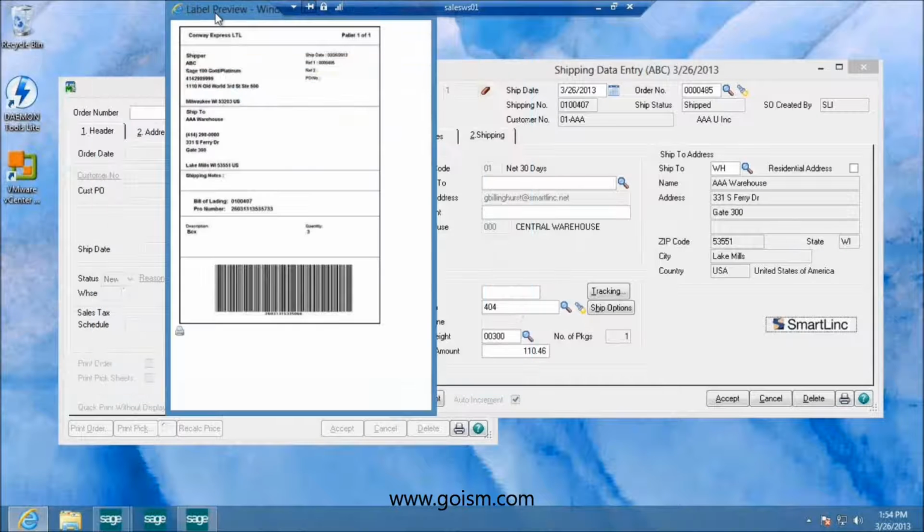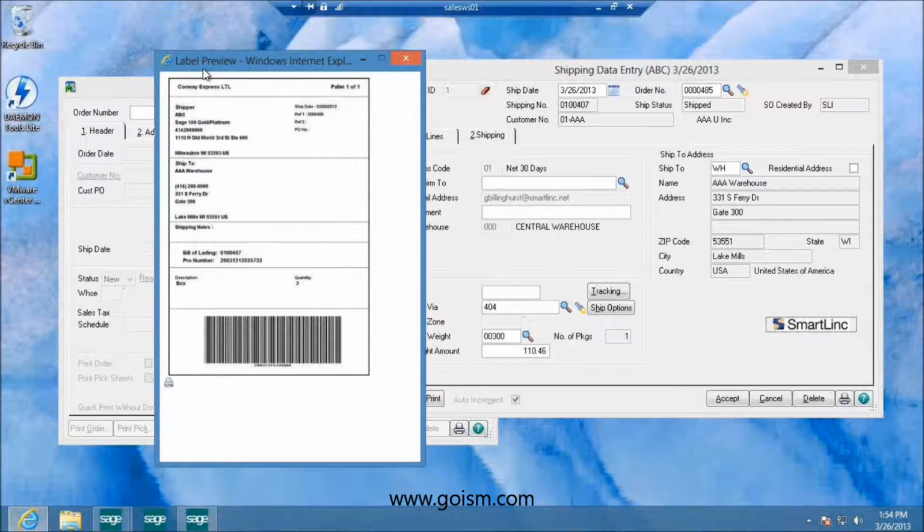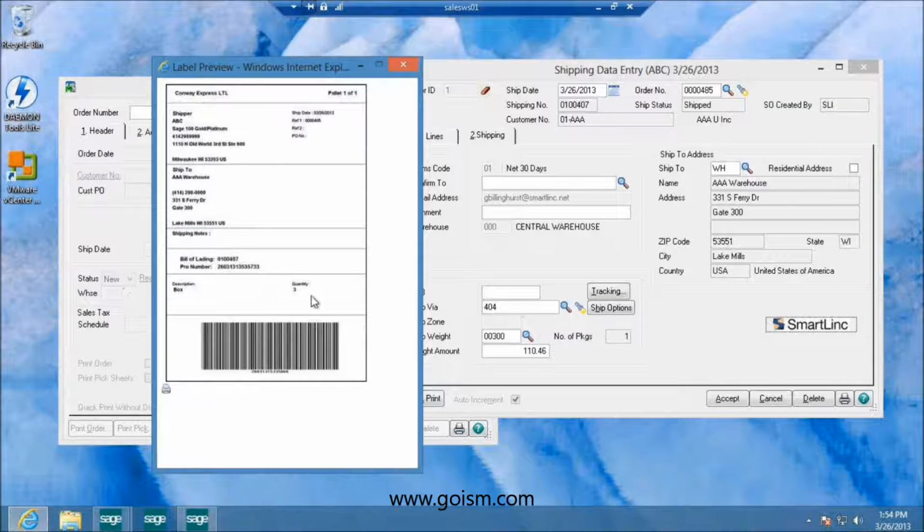I'm going to bring up the pack. We also created a pallet label. And I know you can't really see this too well on your side, but it tells you there's 3 items on this pallet. It gives you the pro number automatically, which is what we create, and the bill of lading number. If there are any shipping notes, we pull that over as well.